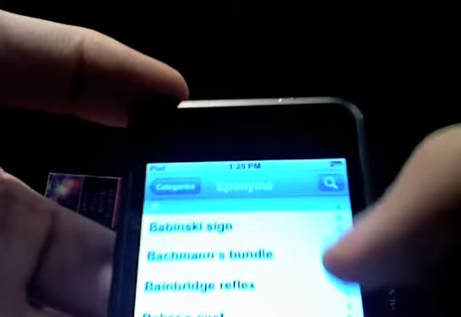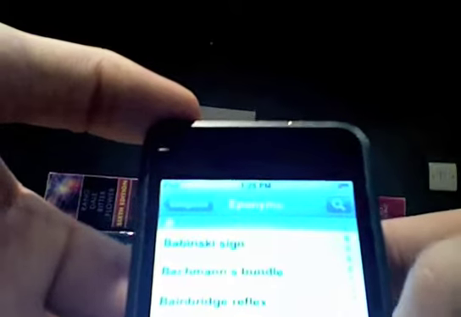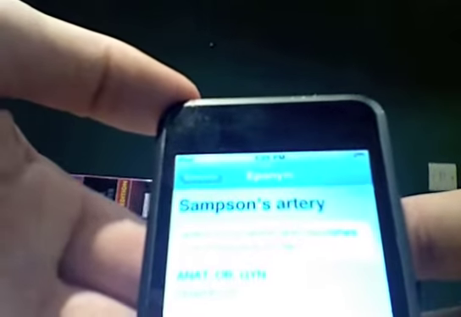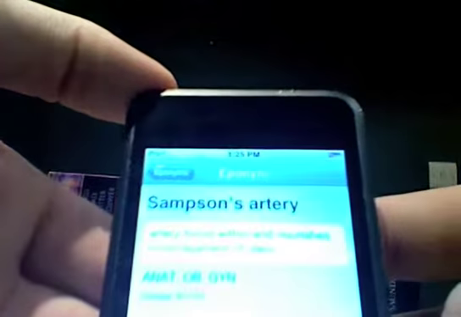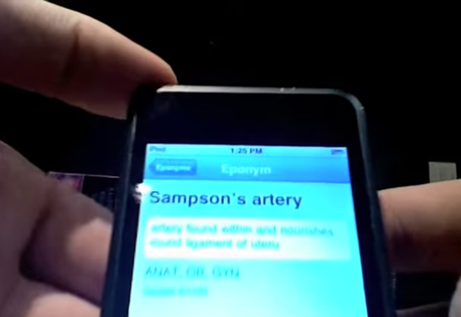Eponyms is the next program we're going to have a look at. It's got an A to Z of every eponym you could think of. It's also split into sections such as gastrointestinal, neurology, surgery, pathology, etc.